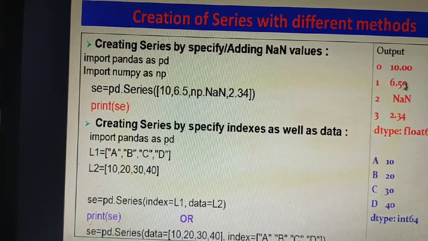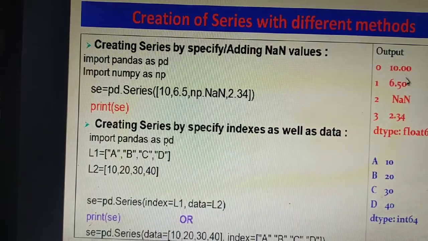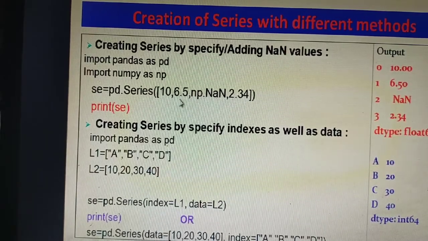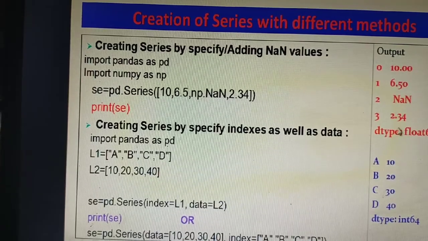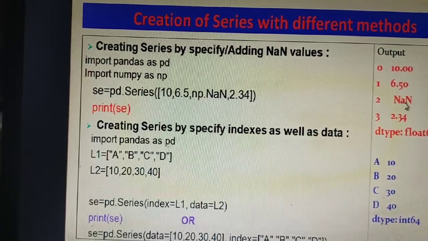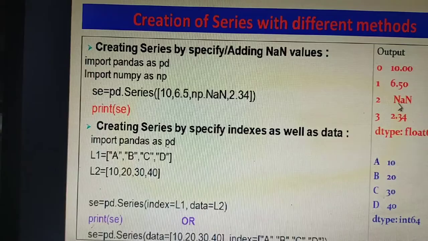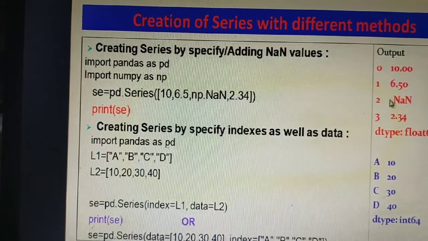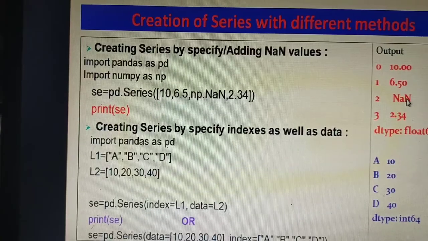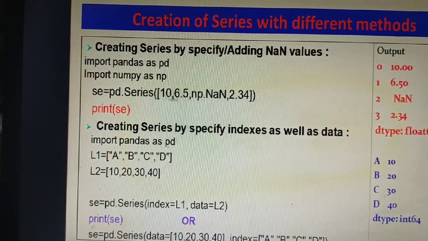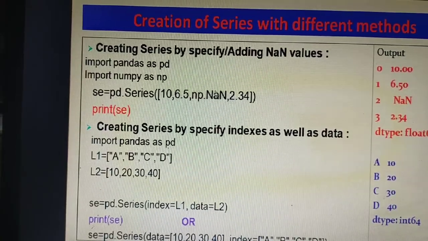So here it is the series, but once you have any decimal number, all will be displayed as a decimal number. So you can see here, and the NaN value is there. So whenever you get a number or value, it can be replaced or modified with the given value. So in this way we can use the NaN value also while creating the series.